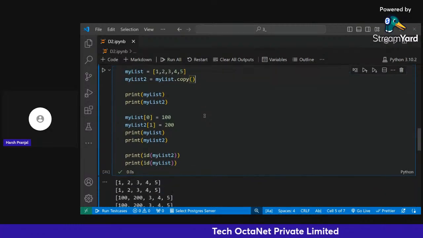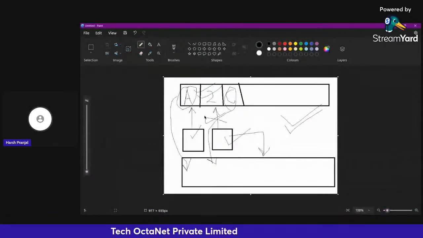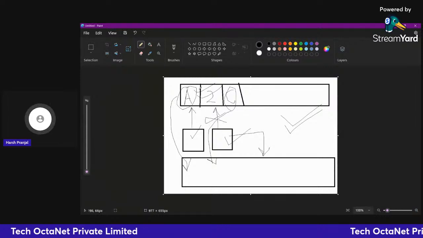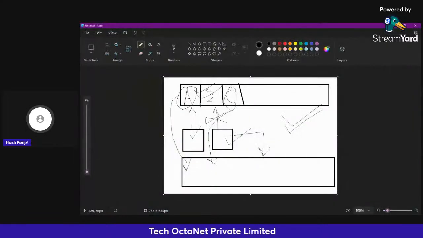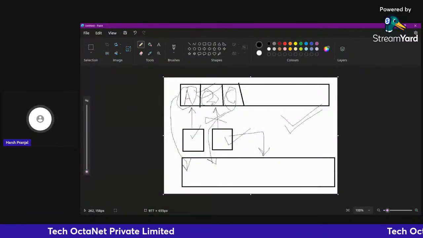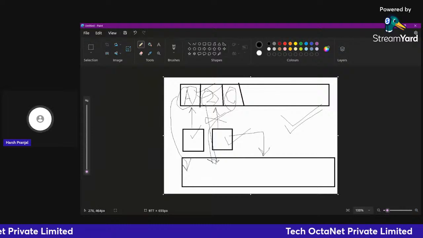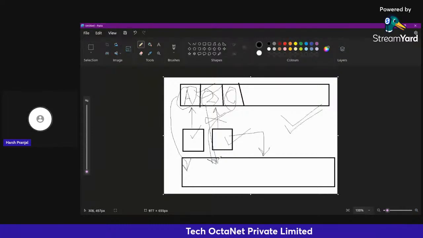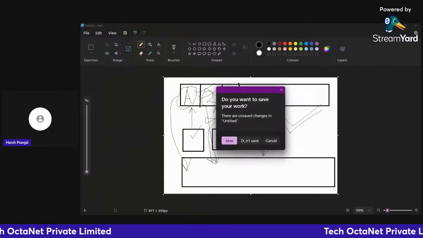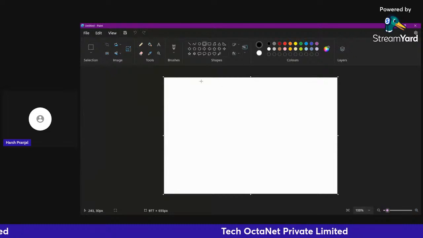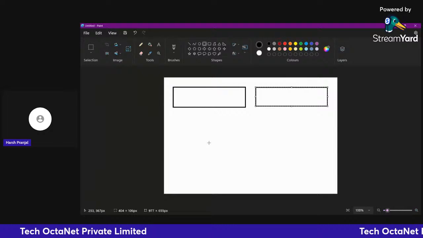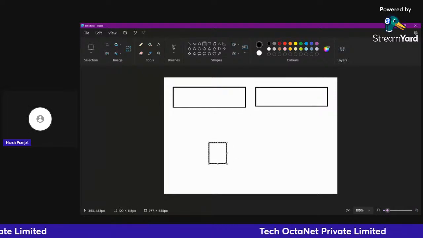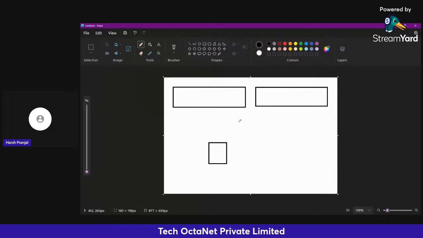Okay. So if you're taking notes, just mark this statement: while using copy, each and every memory address from list 1 is copied to list 2. Memory address is copied, not the values. Okay, memory address is copied, right? What I mean is, suppose this is list 1 and this is list 2, and suppose this is some value.